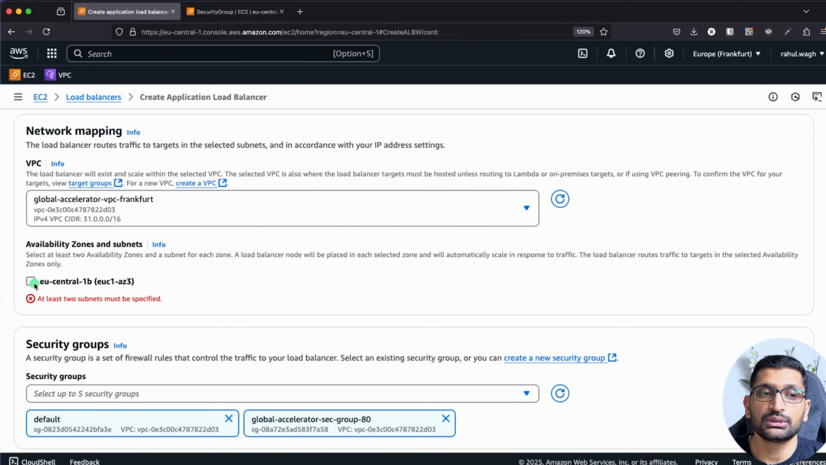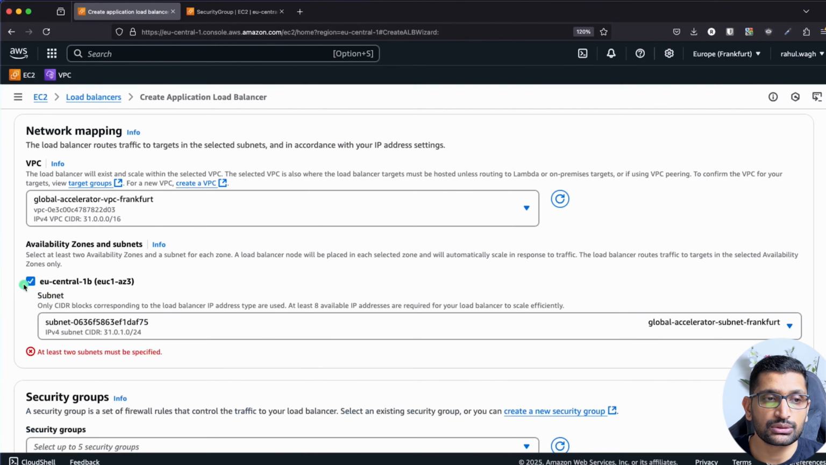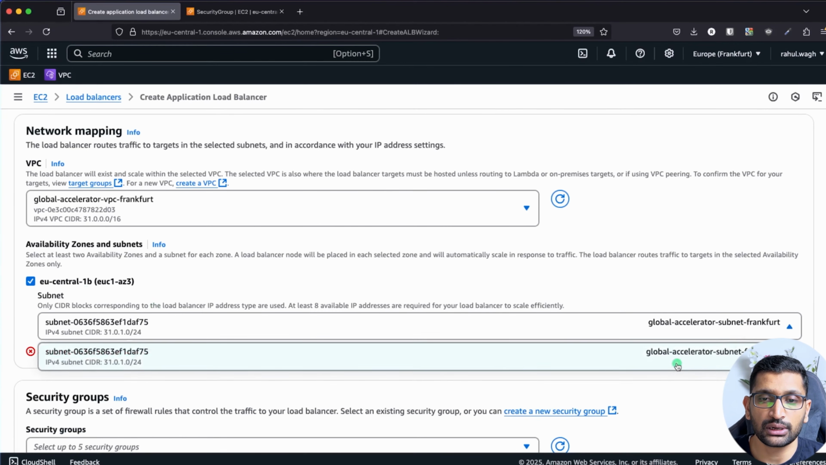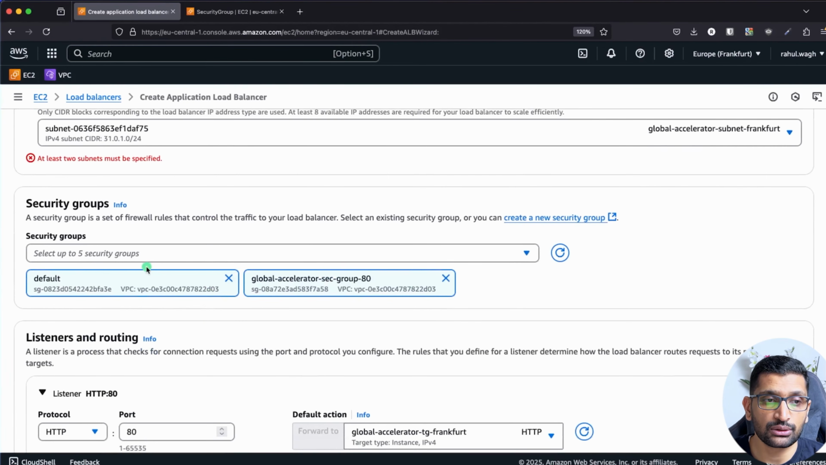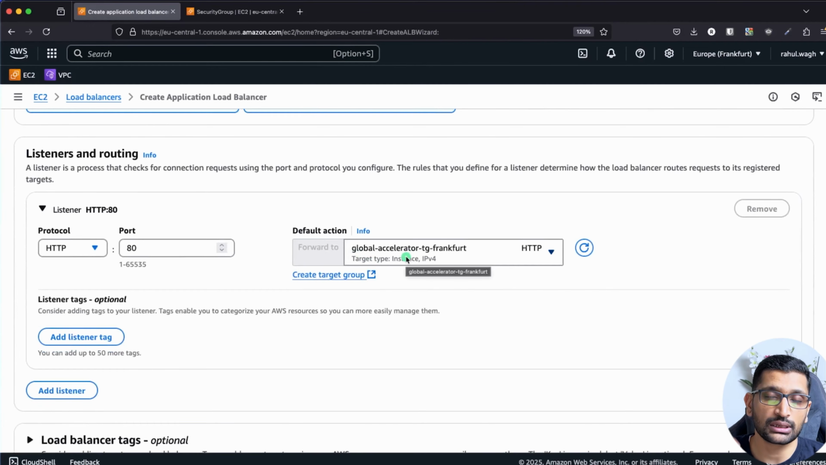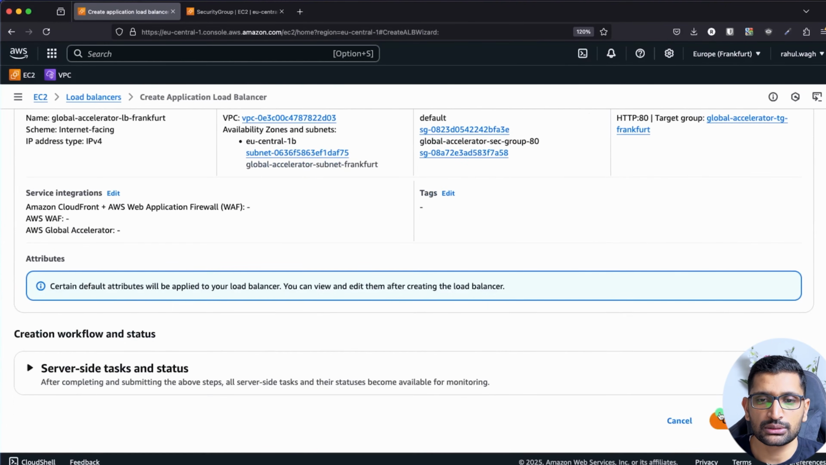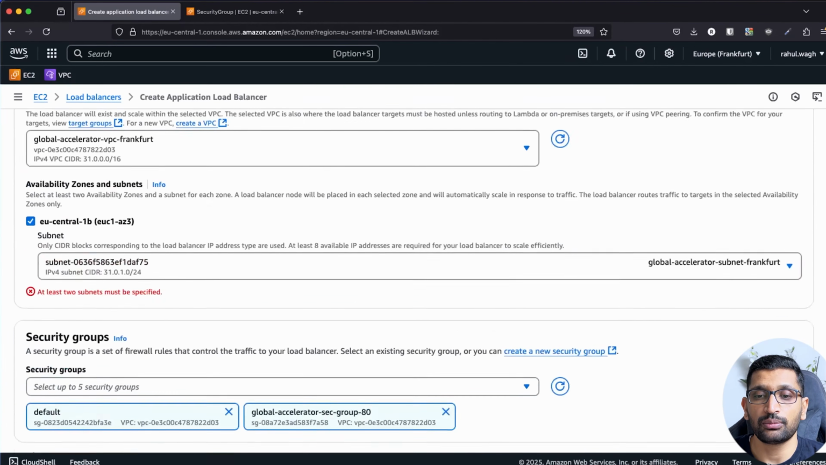Okay, yeah, we need to choose the availability zone. So here I will choose EU Central and the subnet, this is the subnet which we have created. So we need to select this one as well. VPC, subnet, security group, and the target group. These are the key components which you need to create your load balancer. Okay, so I'll just go ahead and click on create load balancer.